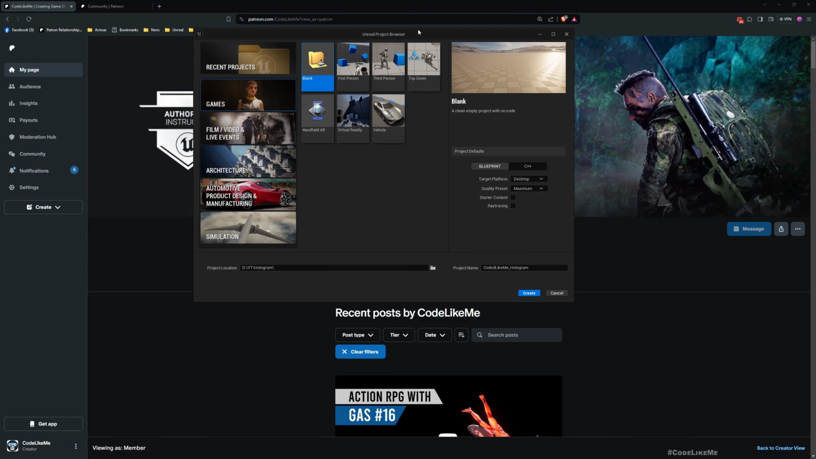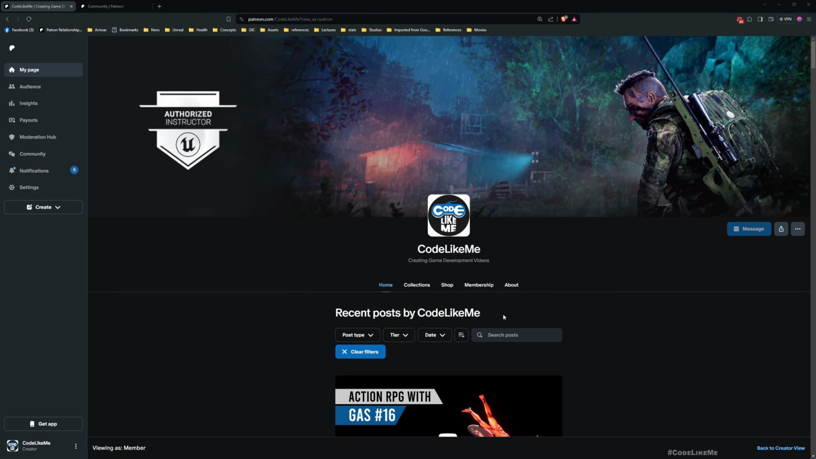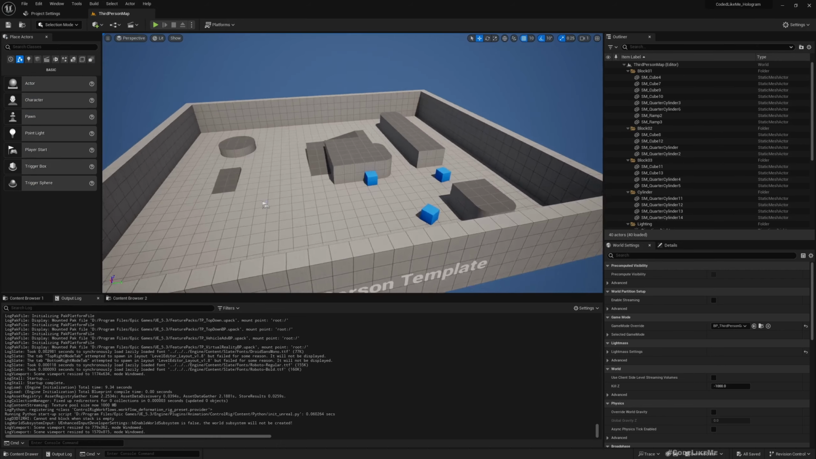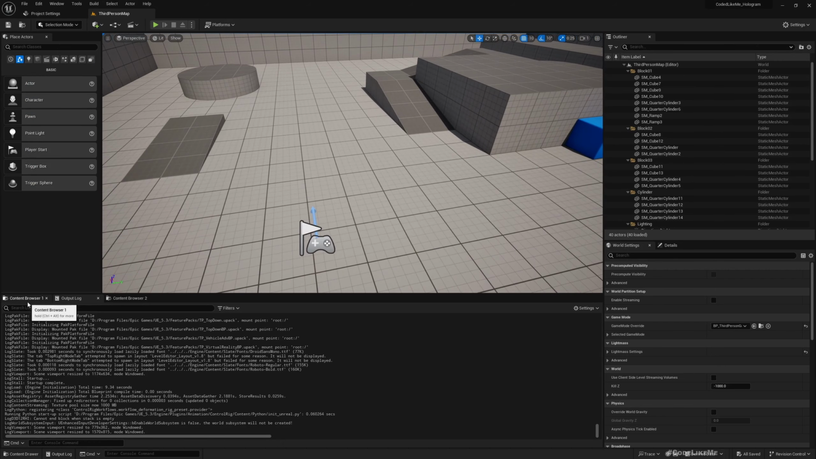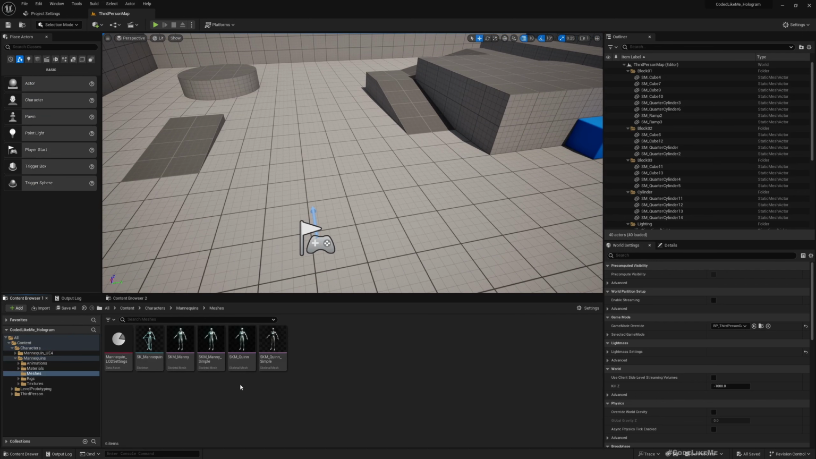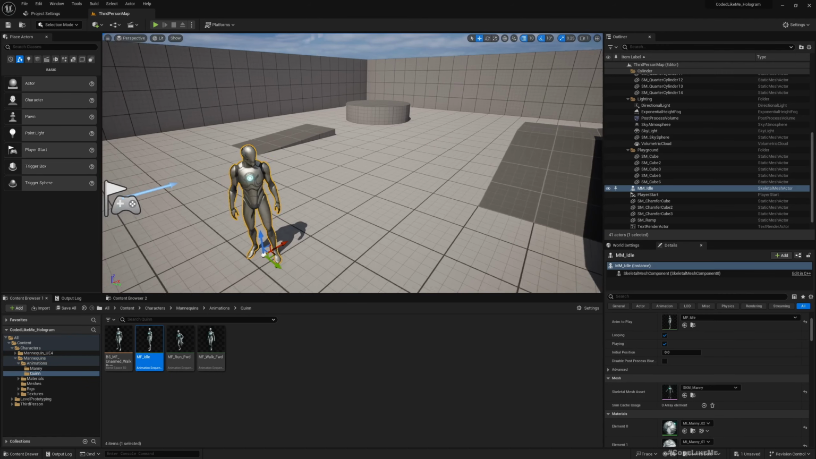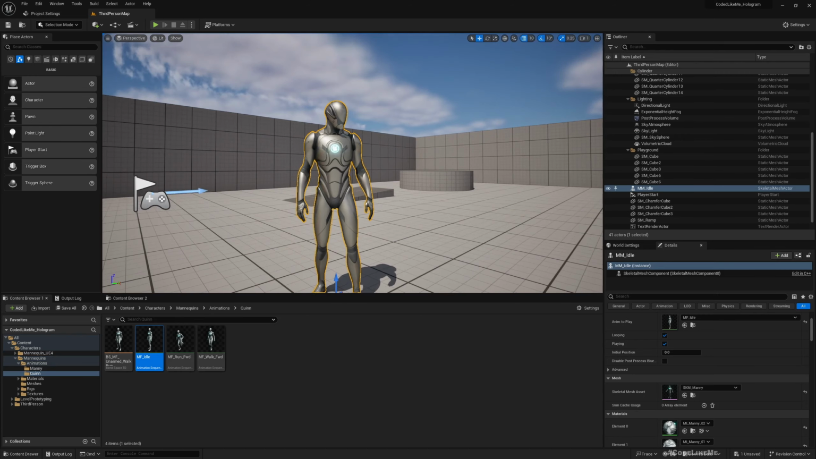Okay, so as always, let's start with a new project, and I'll choose the third-person template so that I will have a character to test the material. Alright, so here is the map. Now I don't want to play this. I only need some mesh for me to test. So let me put the idle character here like this. I switched to the male character, not that it matters. Okay, now here is the character that I have.